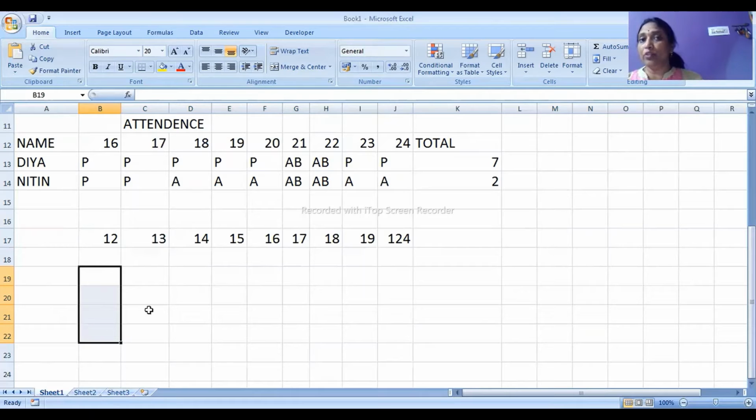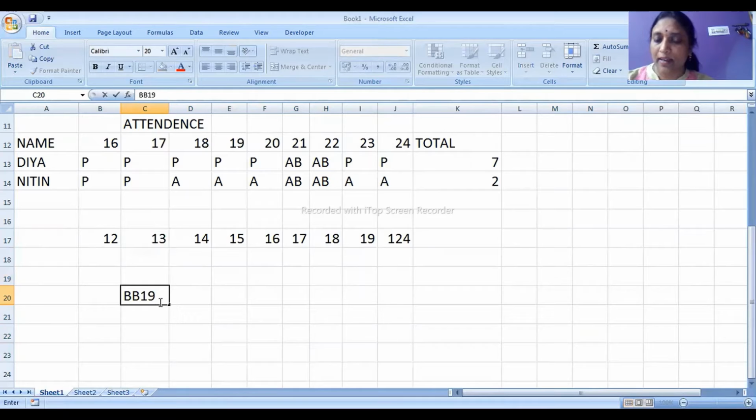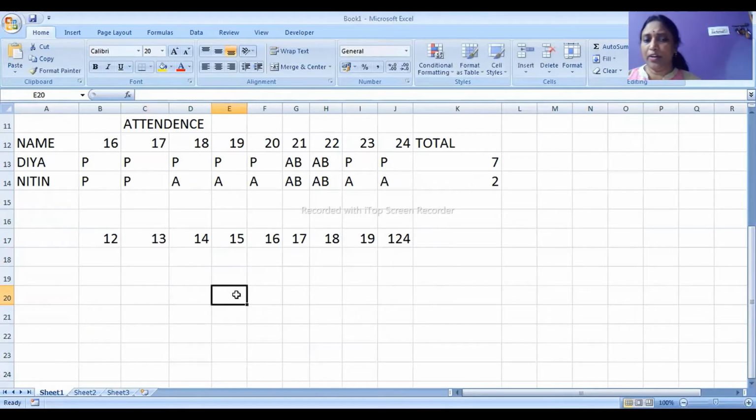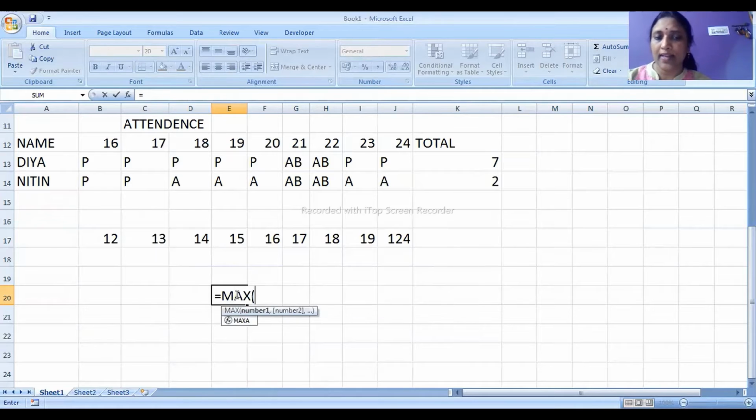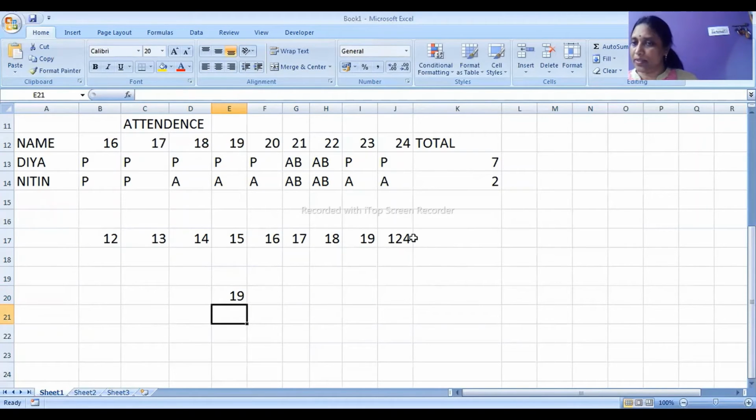And how do I refer to that range? I simply write B19, separate it with the colon, and B22. This is how I refer to a range. Now I can use this range for other purposes also. I can calculate the average, the maximum, the minimum, right? Now here I want to calculate the maximum of this. If I simply say MAX and give the range of these cells and then close this, I'm getting who's got the highest in this particular number.